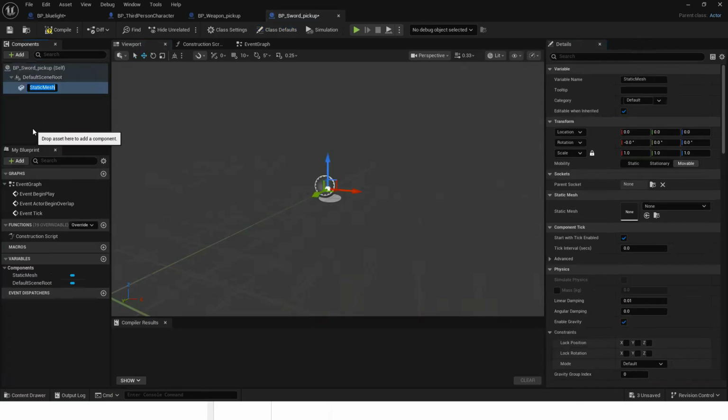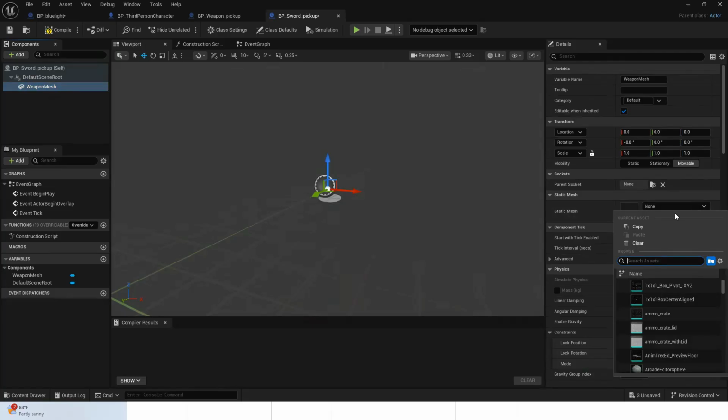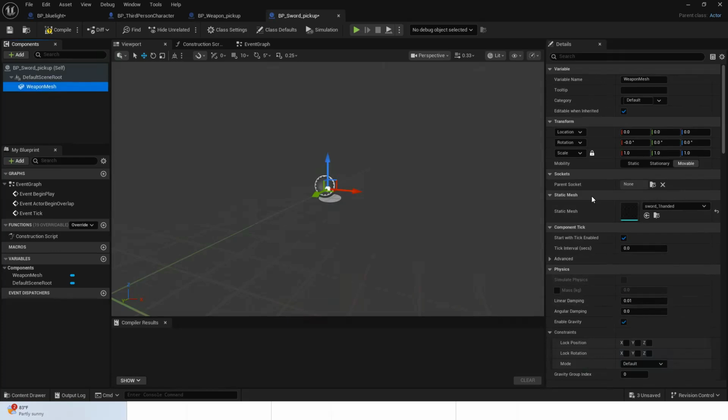I will choose a static mesh. I'll call this weapon mesh. So you have the weapon mesh selected here. So I need to put a static mesh. So what I'll do, let's type in sword. This will be the sword mesh.